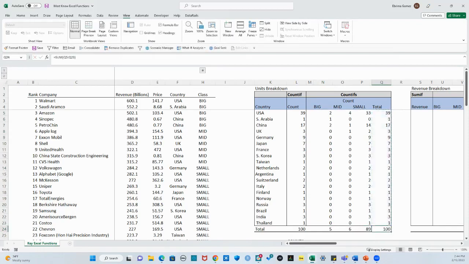So what do you see? We did a count. We had 100. We broke it into pieces: big, mid, and small. We have 100 here. The US is 39. We decided to break it into pieces. So this is way more information than you could hope for, and it's so summarized in just quick functions. We're able to summarize all of this into this.